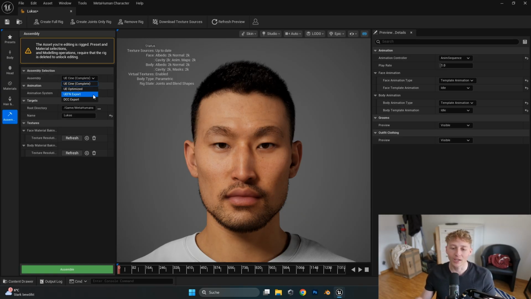The assembly over here, we can choose different options. If you want to have a really cinematic view, just choose the Unreal Engine Cinematic Complete. This will use all the highest textures and the highest quality. If you want to use it for game or just for a lower resolution, you can also use the optimized version. But in my case, I use the complete version and just hit assemble.